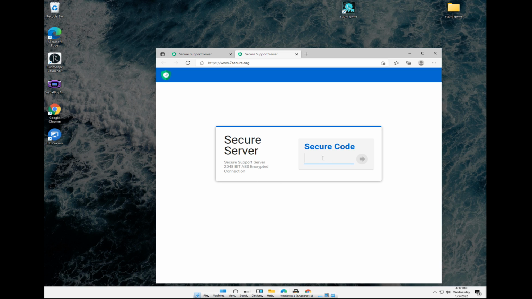Can you read me back from the beginning what you typed? www.7secure.org. It should be ORG. O as in Oscar. Yes. R like Romeo. G as in Gary. Yes, that's what I said. ORG. Now hit enter. Now after that, what came up on the screen? Secure support server, 2048 bits AES encrypted.